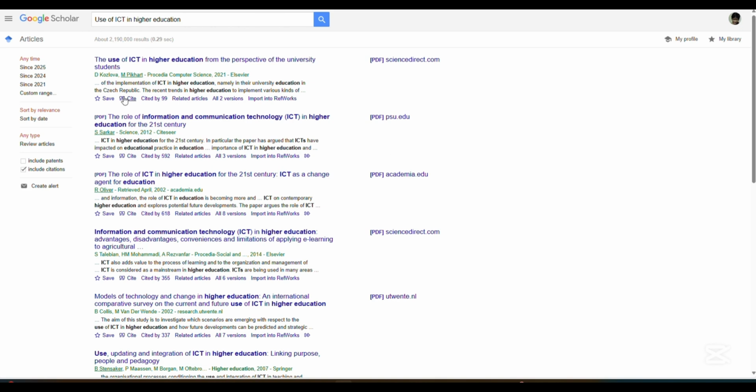When you look at this particular place, you will see save, cite, cited by, related articles, all two versions, import into RefWorks. If you have never used RefWorks before, you are not going to have this last one. This is the means through which you import articles into your RefWorks. Check if you have it. If you do not have it, you are going to follow me on the next steps.